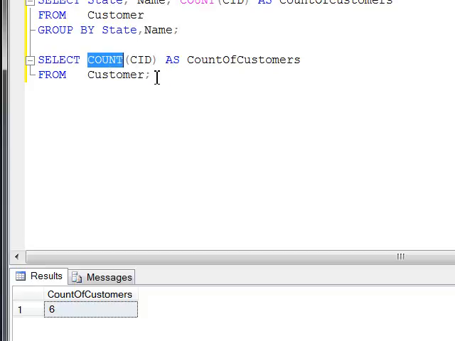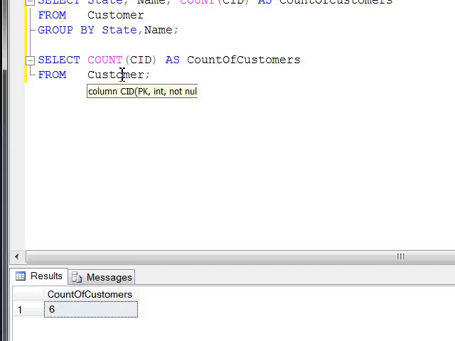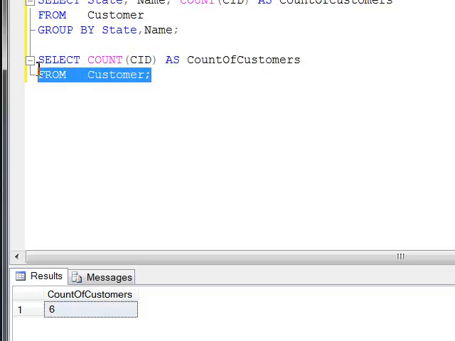So the query processor has inferred from the fact that we're interested in a count of the CID values that it wants to apply a count to all of the CID values in the customer table. It wants to treat all rows in the customer table as a single group of rows and then to count those CID values, producing one output row.